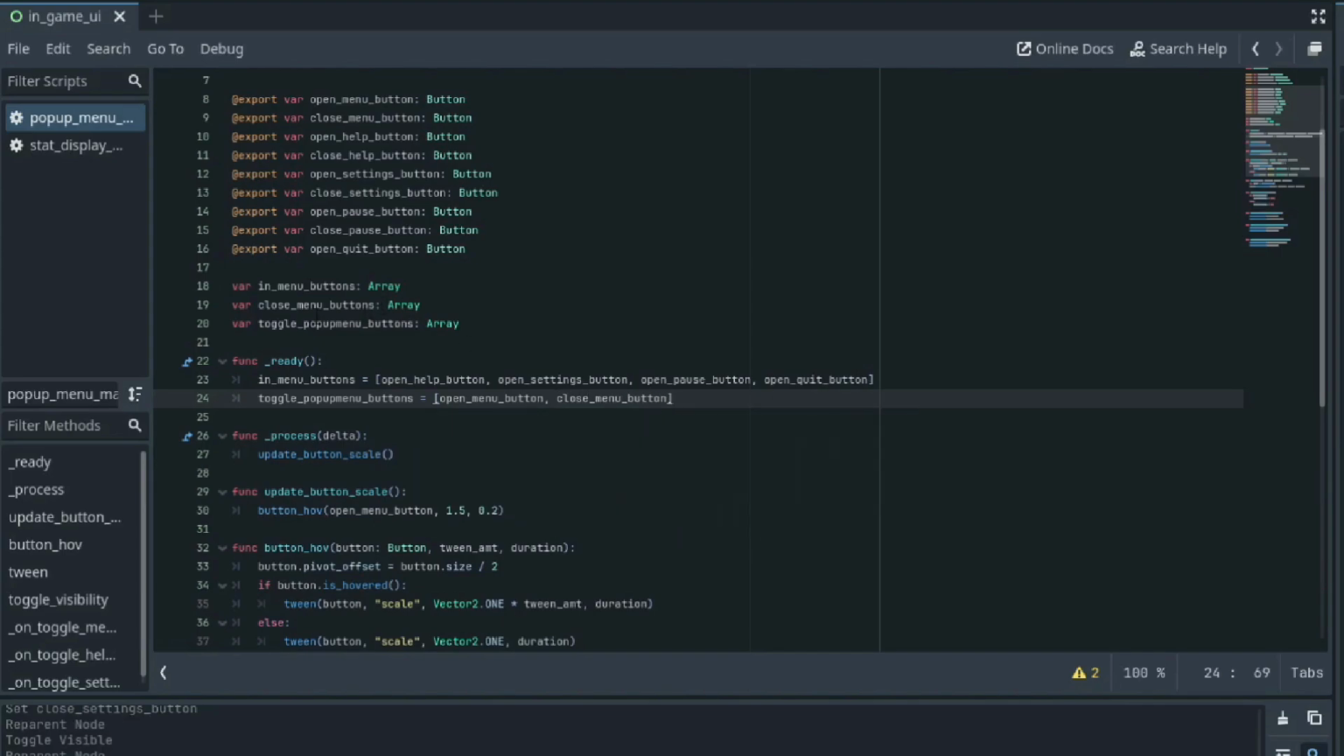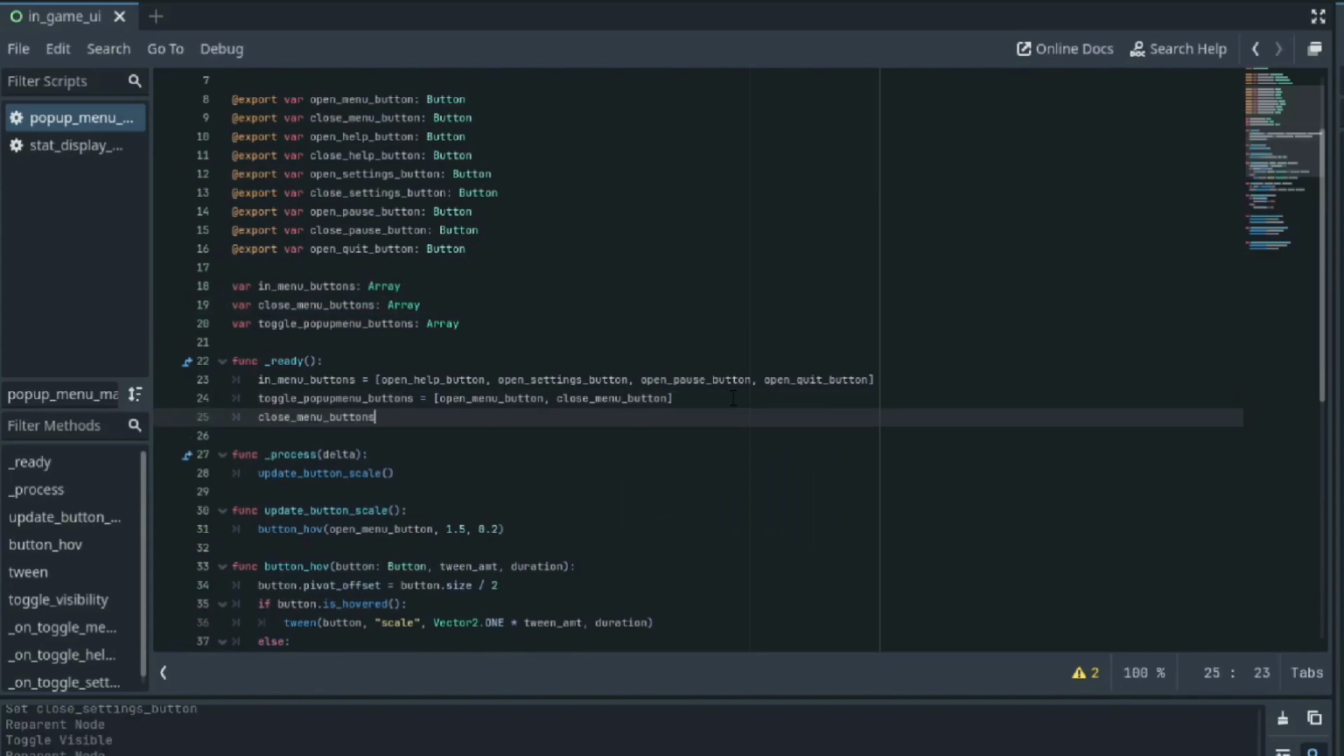And then we also need to create our close menu buttons, which are going to be the little X's. And we're going to end up at the end of this tutorial having 3 of them whenever we create the pause menu. But since we don't actually have the close pause menu button, we can't use that.